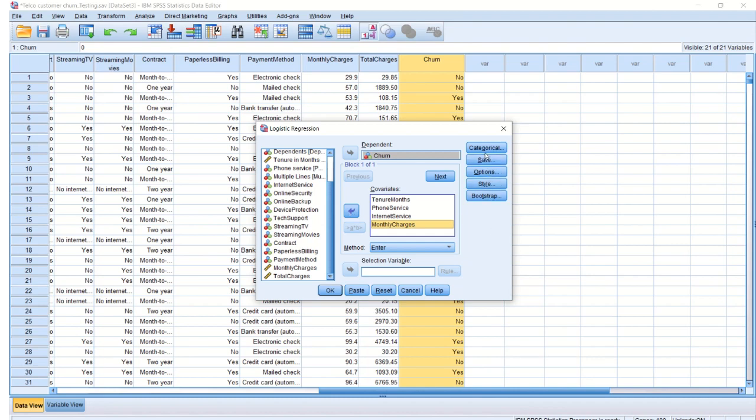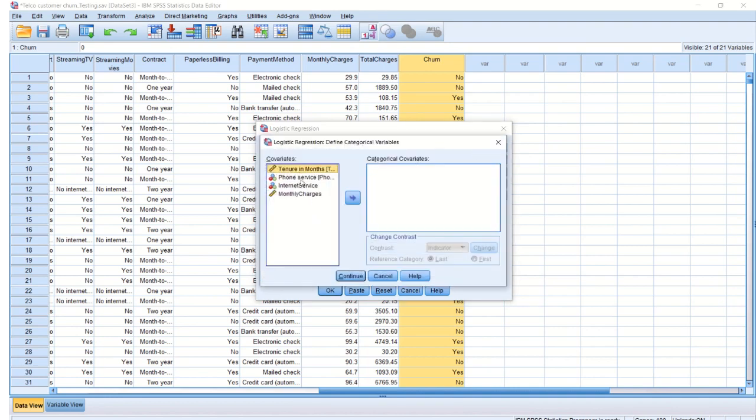Now, there are three things I have to do here: categorical, save, and options. I need to first identify my categorical variables that I'm putting into the model. So under categorical, I am saying that phone service is an indicator variable, and I am looking at the reference category, which is the last category. Then for internet service, again the last category of the variable is the reference category. Okay, so now I'm going to continue.